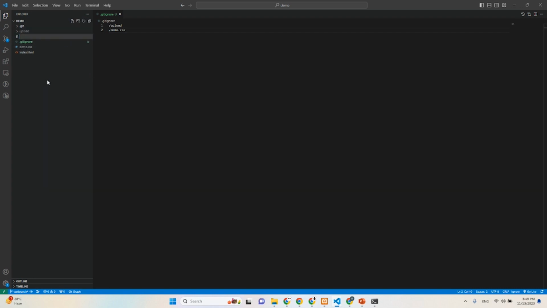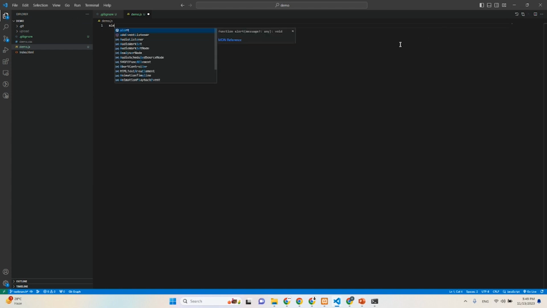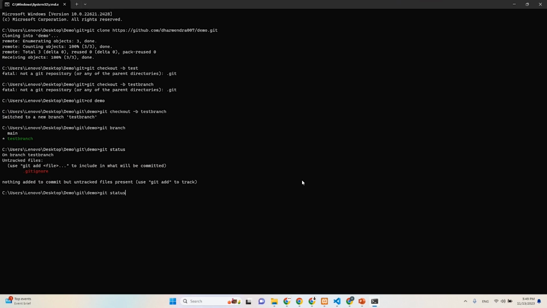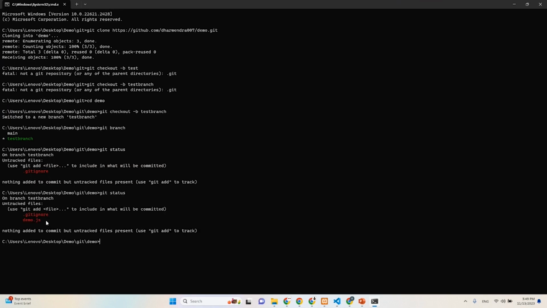So for that, I will create one more file, demo.js. This one we want to push. I will write some alert message here, like this, that's all. Now if I go and again do a git status, you can see demo.js is coming here. Red color means these files are untracked.